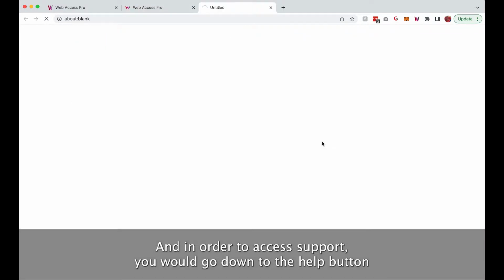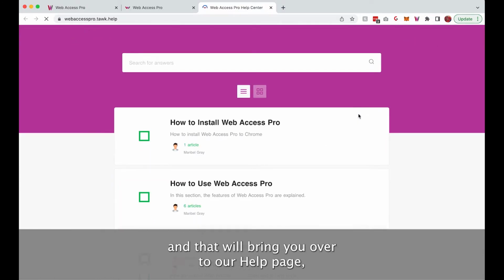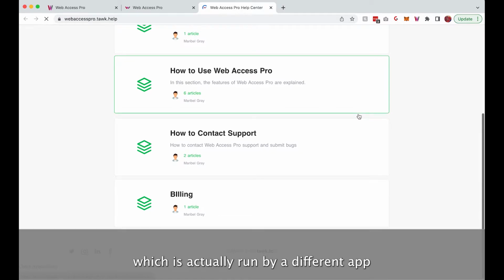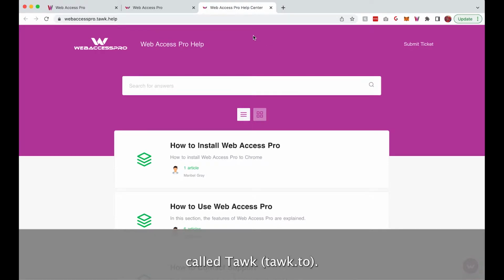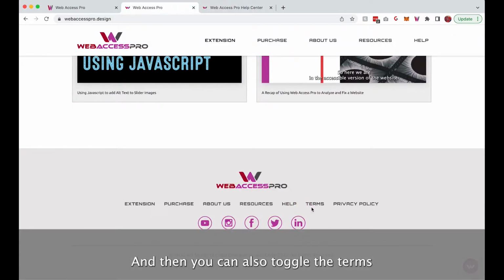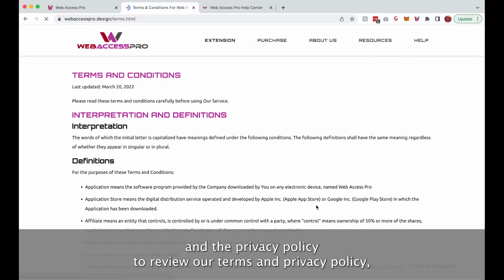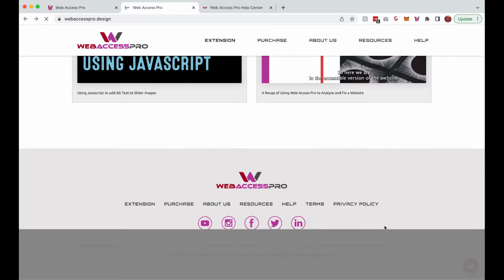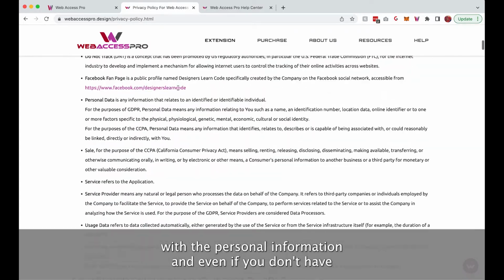In order to access support, you would go down to the Help button, and that will bring you over to our Help page, which is actually run by a different app called Tawk, T-A-W-K. You can also toggle the terms and the privacy policy to review our terms and privacy policy, which, again, the privacy policy is one of the required elements of websites these days, where you tell the users what you're doing with the personal information.